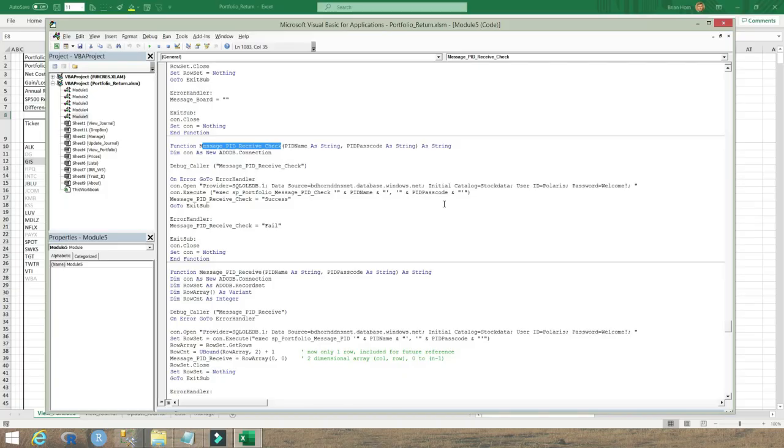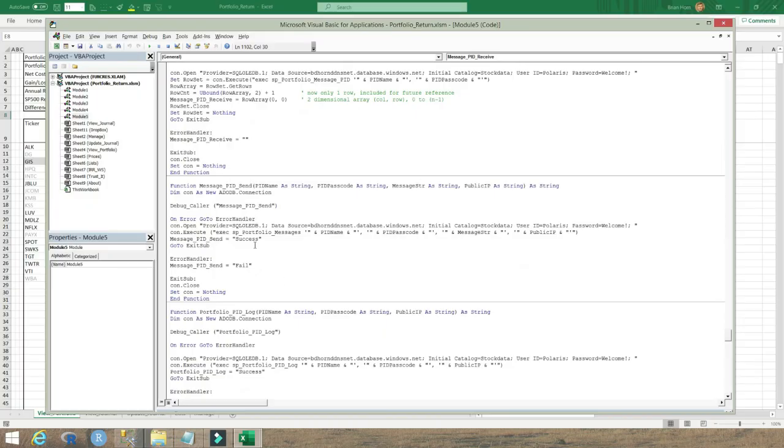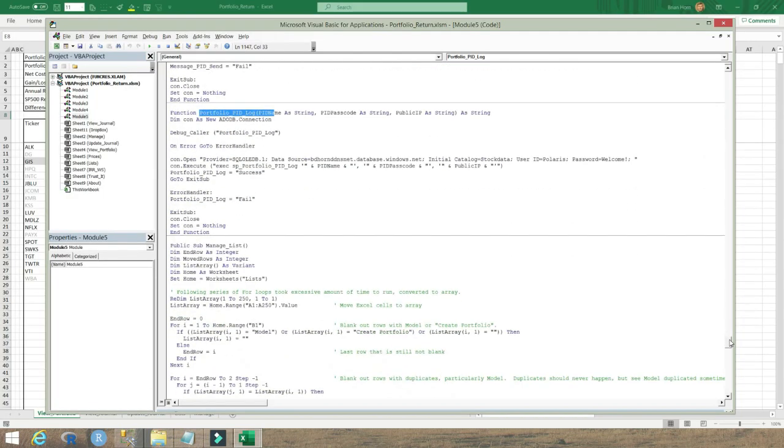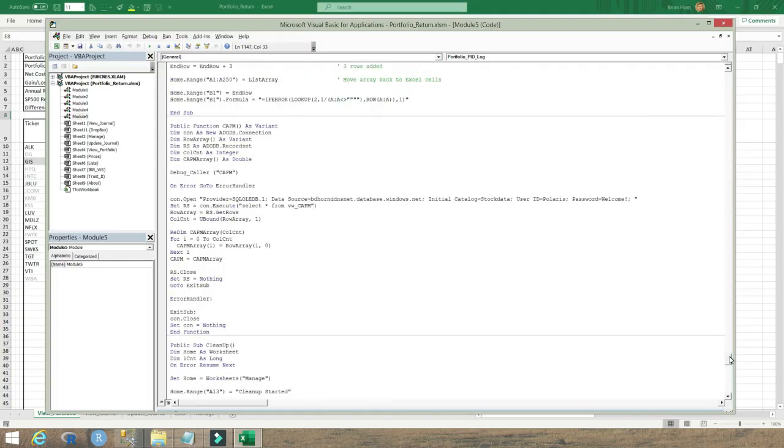The next here is a check to see if there are any outstanding messages. And then this is actually go get the message that's been received. And then here's the send message. Here's the function to log, send back public IP and the passcode, and log it in the backend SQL Server database. And then the manage list, which we talked about earlier.